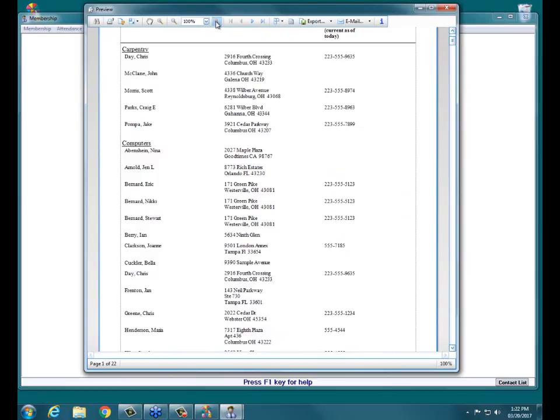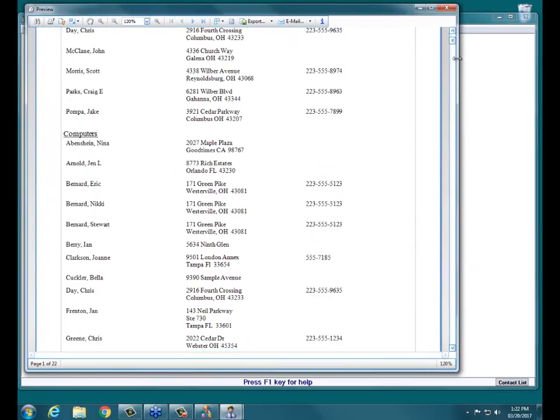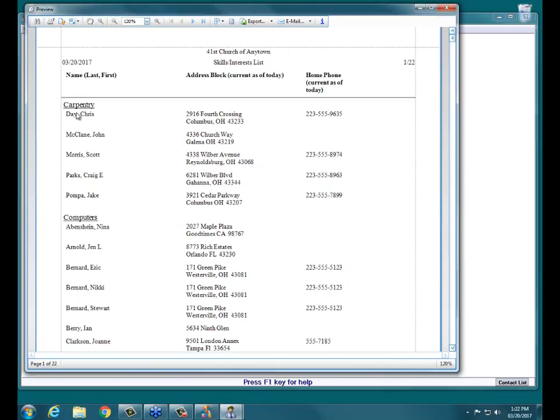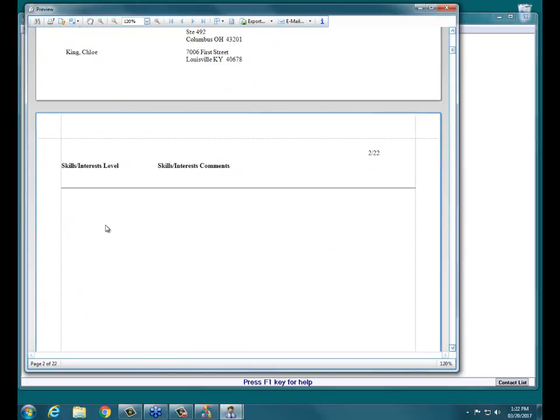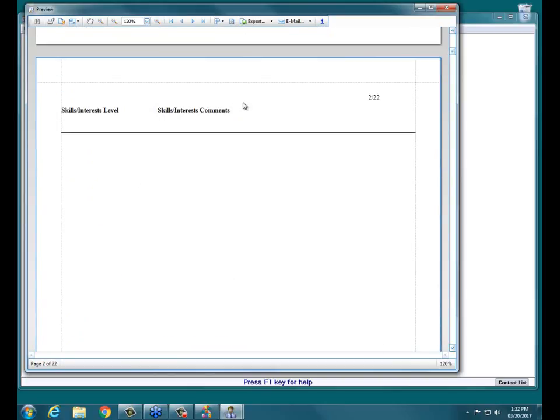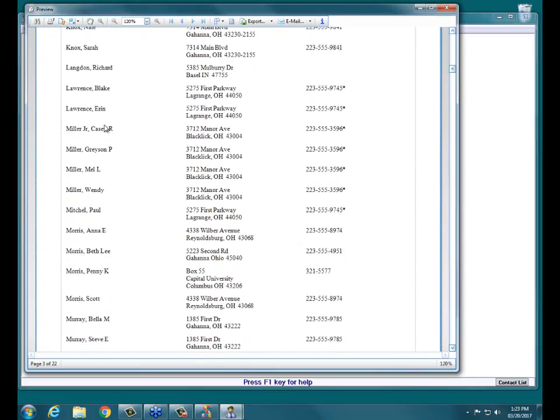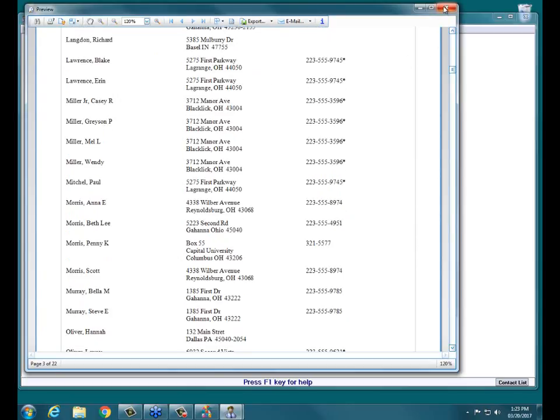Zoom in. Okay. So as you can see, it's sorting by skill name. Whatever one is first alphabetically shows up first. And then without the page break, it goes straight from carpentry to computers. Then so on and so forth. There's also these skills, interest level, and comments columns that also show up just like in the group's classes list. But that is essentially how you run the reports.